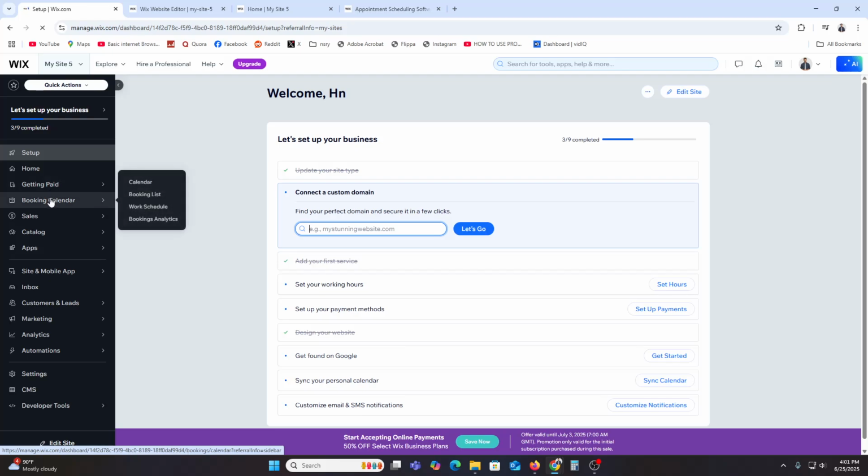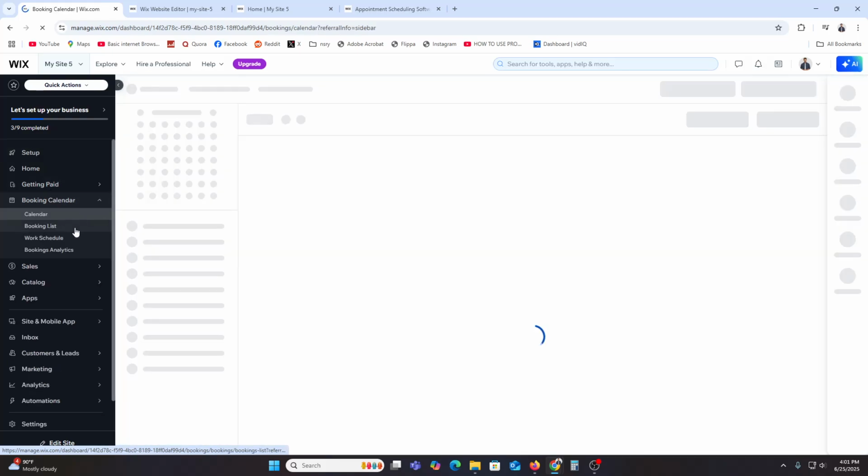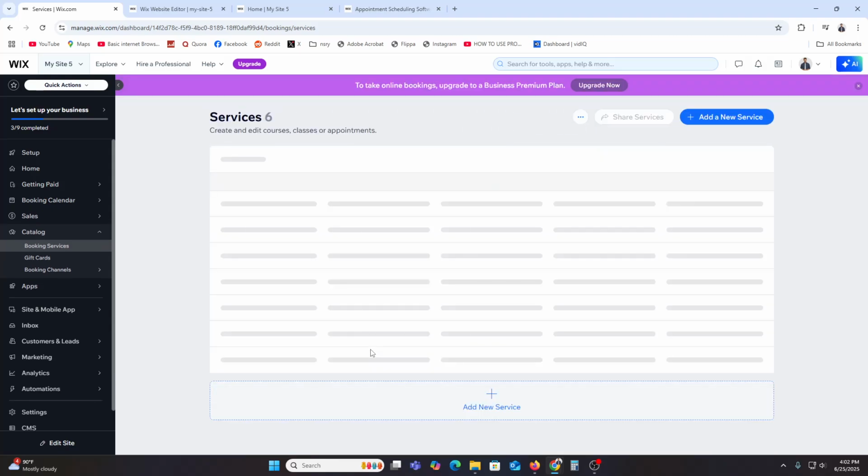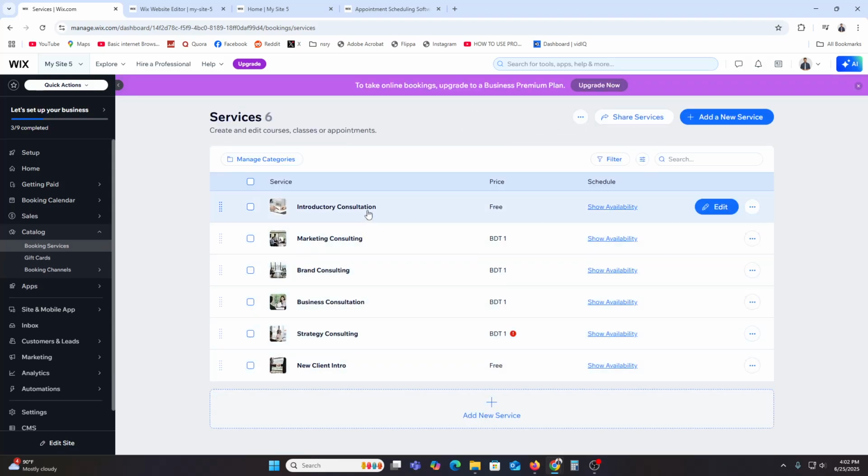Once you click over here, then you will get a couple of options like calendar, booking list, work schedule, and then you have booking analytics. So you could add a service over here. You just need to click on service, set up service, click on this one, and when you click over here, then here you can see we have a couple of services already created. So I just want to add a new one, that's why I will click on add a new service.